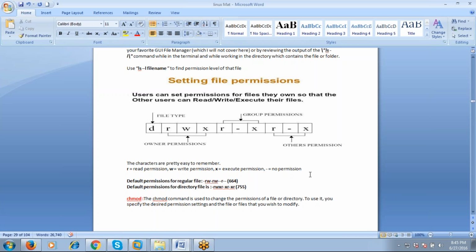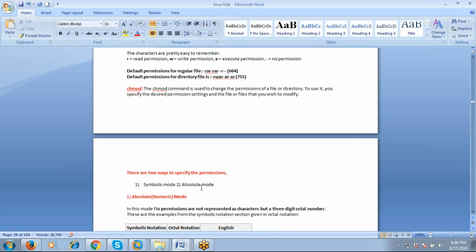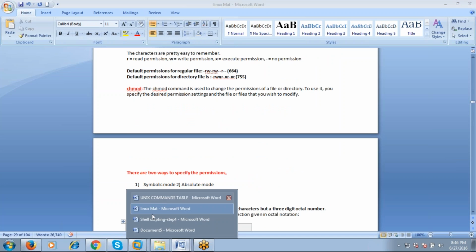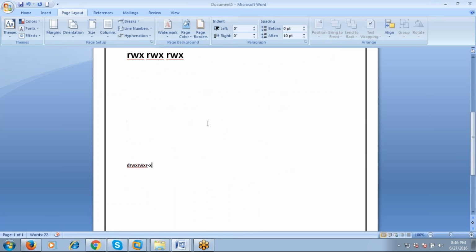Alright. See, chmod is a command which changes the file permissions. You can modify, assign, invoke and revoke the file permissions. Then what are the ways to assign the permissions? Here we have the following ways.